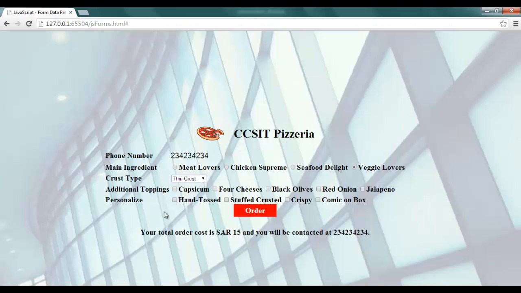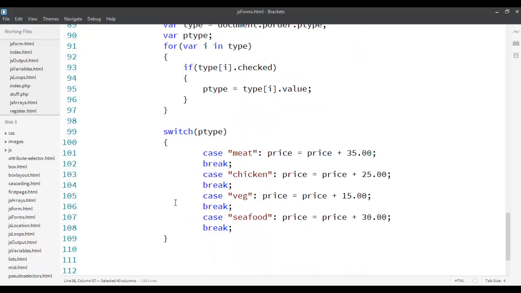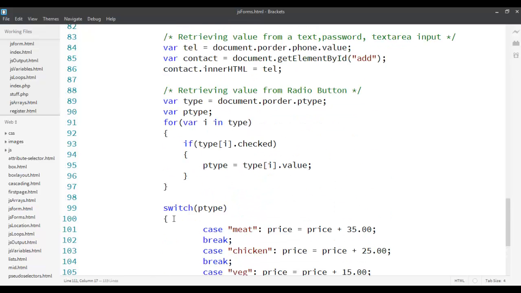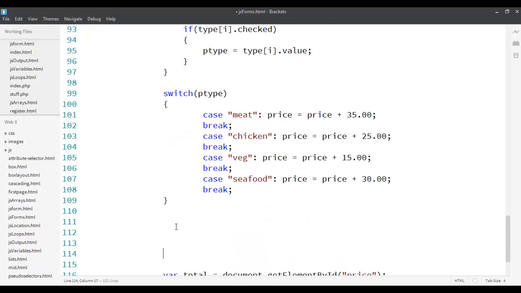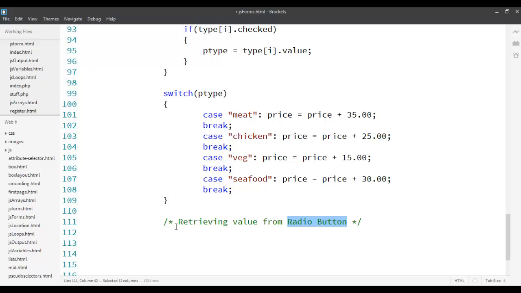Okay, now let's go up to the next one, which is the drop down list. Now the drop down list, it's simple. It's exactly the same as getting the value from the text area. So over here, I'm going to say retrieving the value from a drop down list.